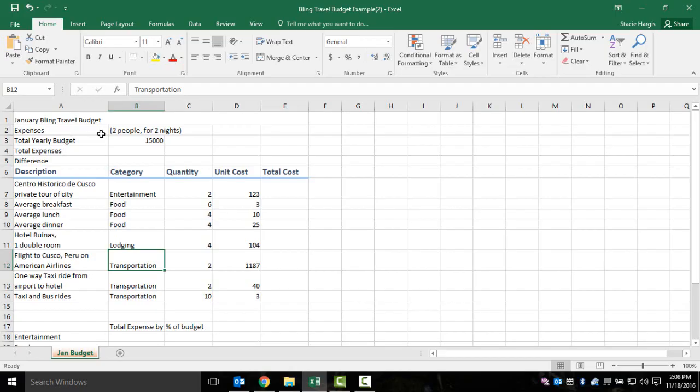So websites such as maybe Travelocity could help you get a flight. Maybe you find out the different hotels in the area through Travelocity or any of the other travel sites, and maybe you go directly to the website for the hotel and you get a better deal.